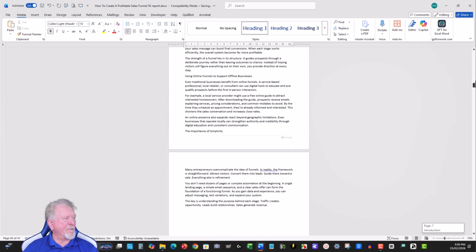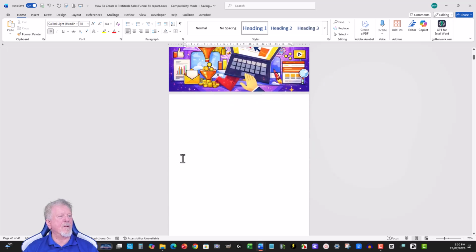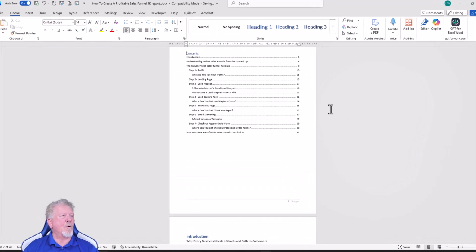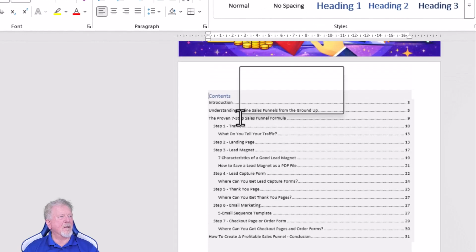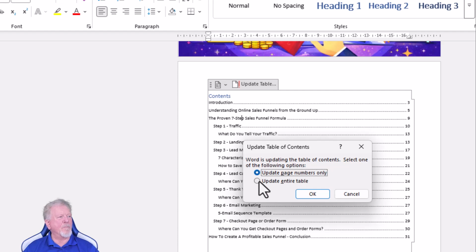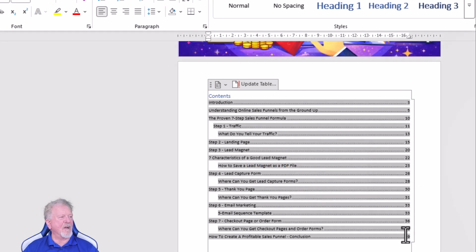So if I was to go back up here to the table of contents, all I need to do now, let's go here, bring that back up. All I have to do here is right click on there, or left click on there I should say, hit update table, update entire table, and it has now changed the locations.